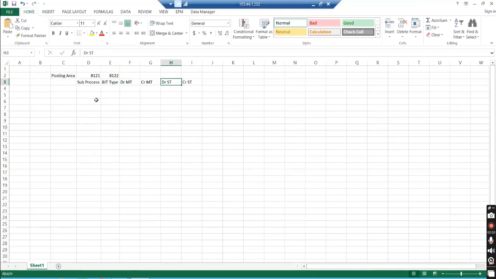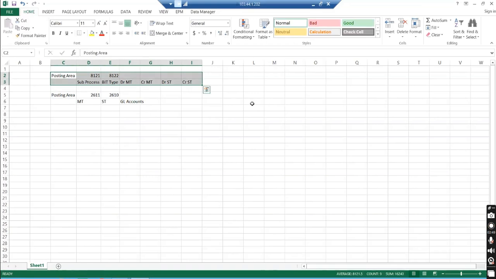Then the other posting area, which is 2611 and 2610, we have mapped the MT and ST with GL accounts. This is how from bit we go to the GL: from bit to main and sub transaction, from main and sub transaction to GL. This part you have seen in FICA, and this part we have done now. Here we are saying that all the installation bits will hit a particular GL.